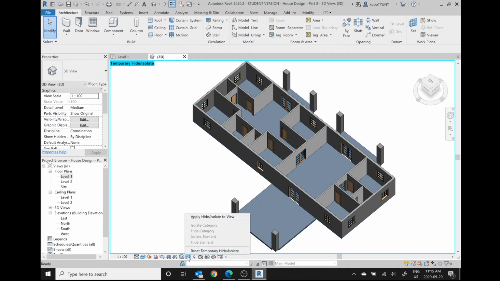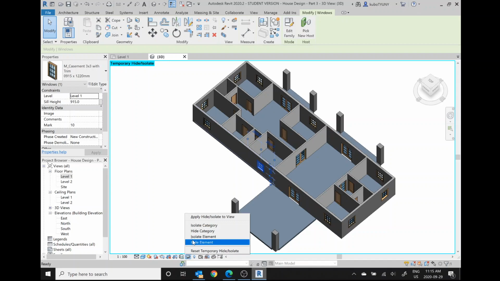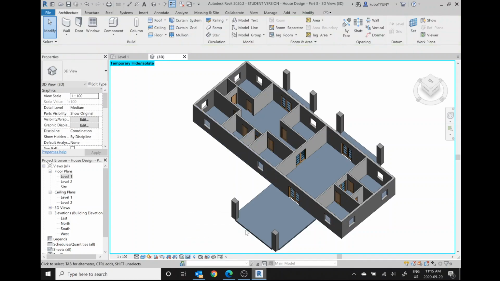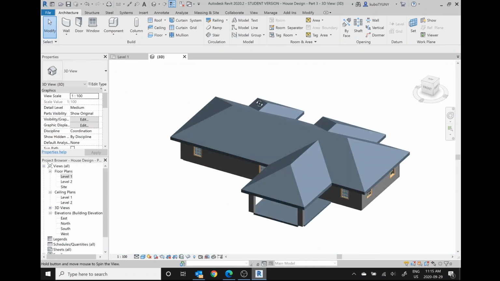And now we want to have our roof back. So you can hide a whole bunch of stuff, right? Like, let's say I pick a window, hide category, all windows are gone, right? And now let's say I want my windows and doors and everything back. I say reset temporary hide isolate, and there we go. Everything's back.